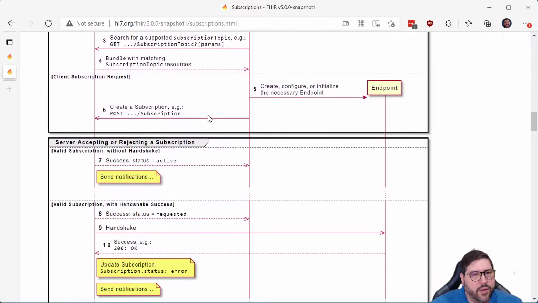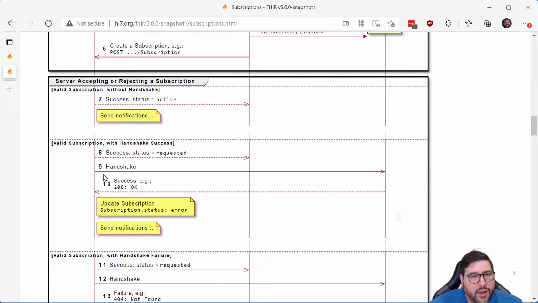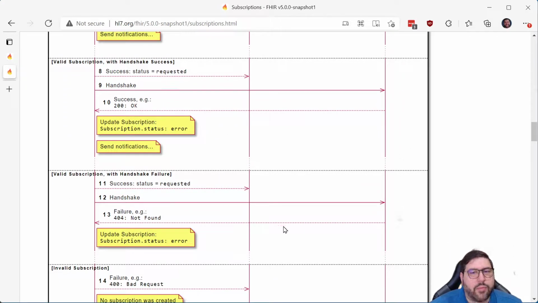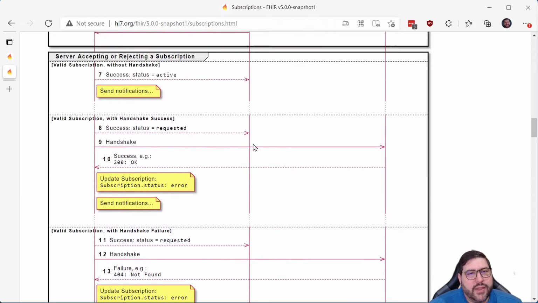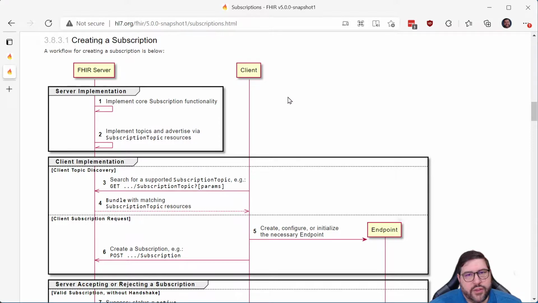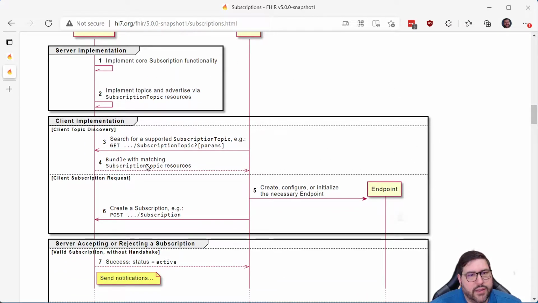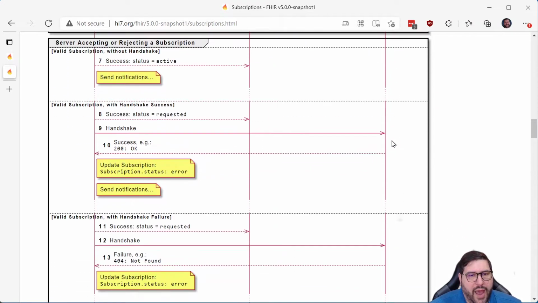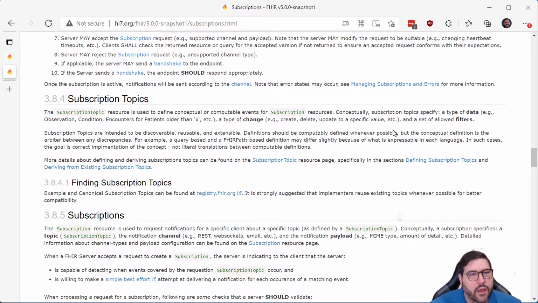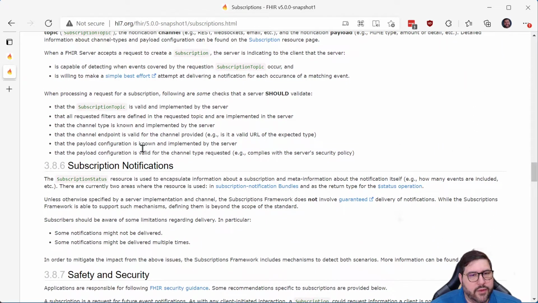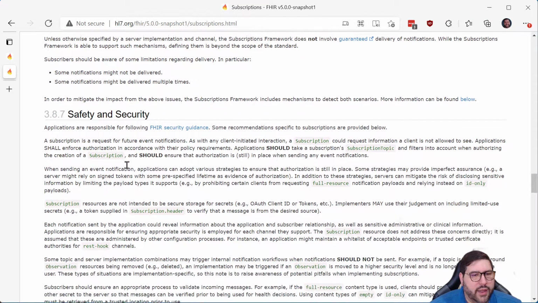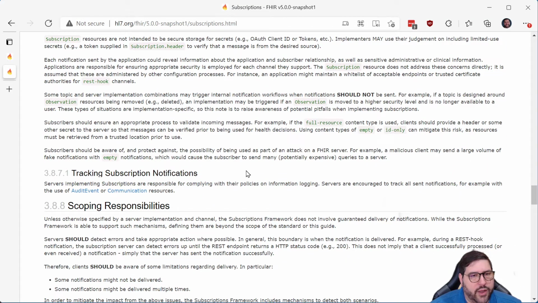Oh, the error I was talking about, if you haven't watched the other video, this is handshake success, and here I'm saying error. This is just a copy-paste error, so I apologize for that. But we can see we're just going through a workflow, the FHIR server, the client, creating an endpoint, and going back and forth, going through the whole workflow of saying how subscriptions work. Again, talking about subscription topics, subscriptions themselves, what notifications are, and general safety and security information.